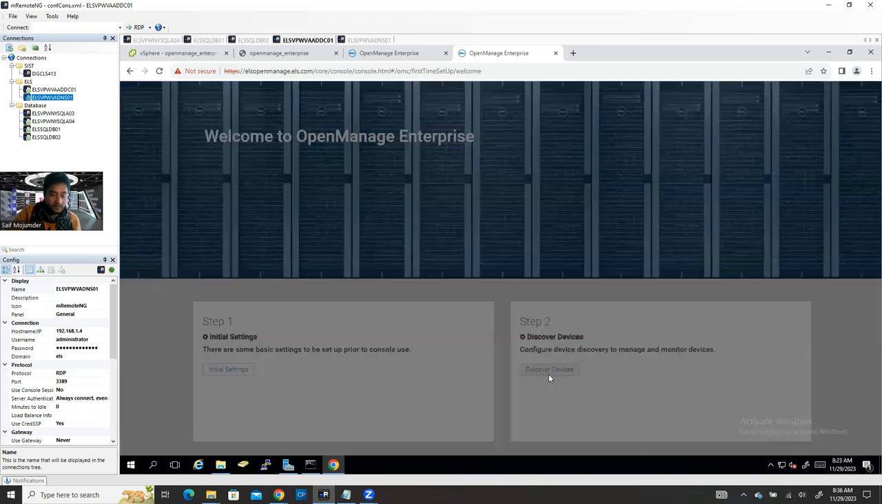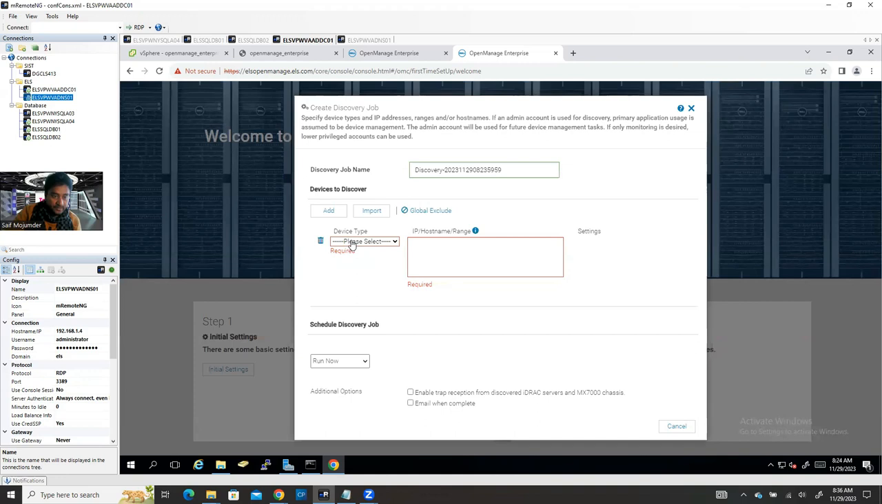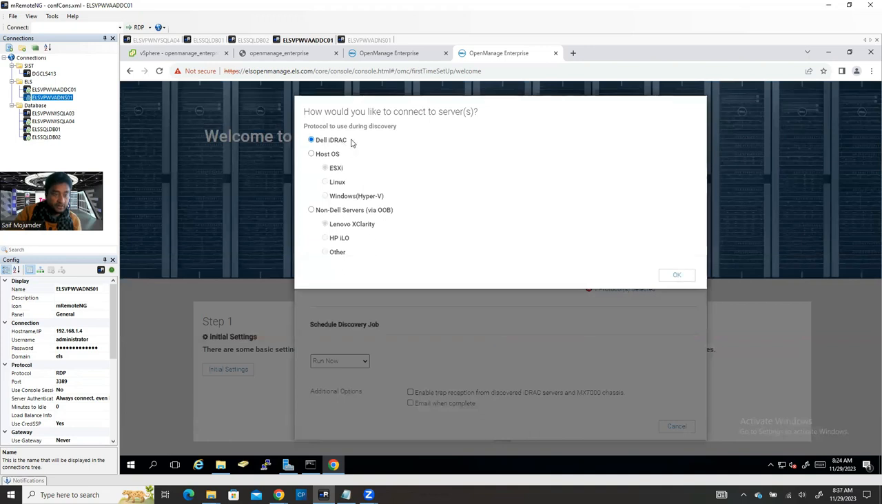So discover device. So now here's the way, like for example, server, storage, network, switch, you can add all here. In our case, it's a server, right? So select server and it's iDRAC. So select iDRAC. So the good thing is you see here, non-Dell server, HP iLO. If you have a non-Dell server, HP iLO, you can also add from there, which is really good. So Dell iDRAC.